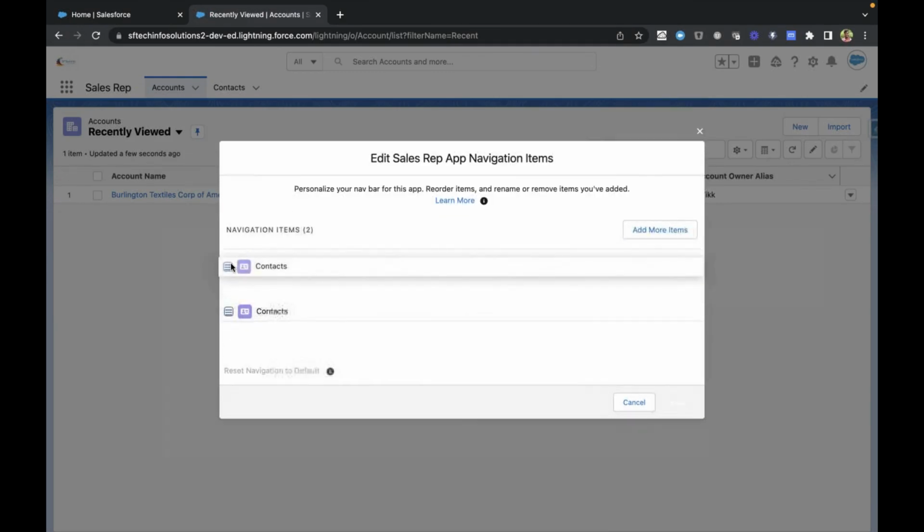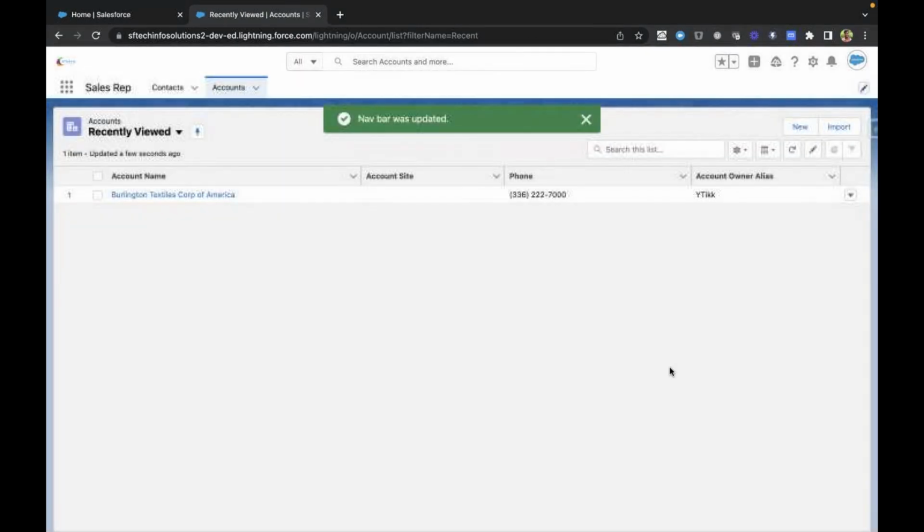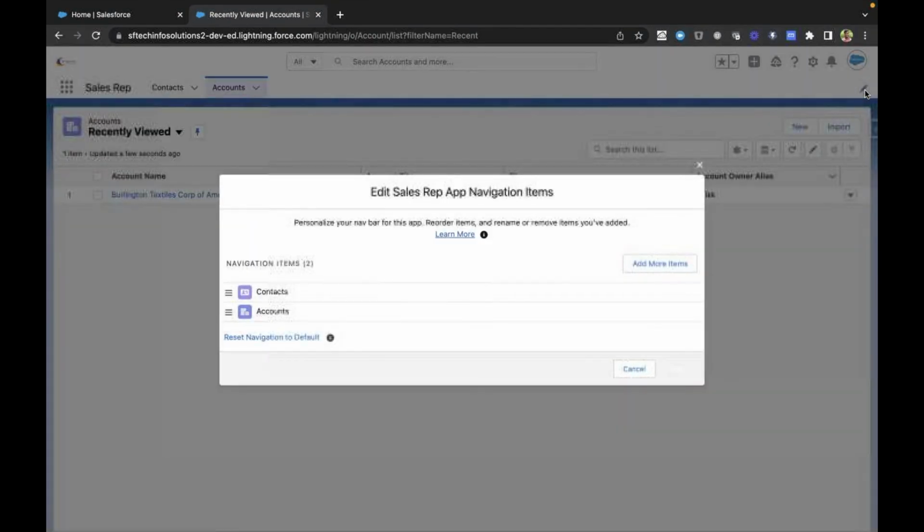Go to the sales app. Ashwin, there we see a pencil icon. That means I'm allowing any user to personalize. So what the user can do is add more items here, or shuffle which is first and which is second. I can do that. So it's up to me.